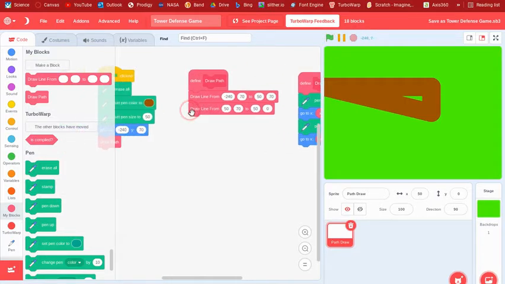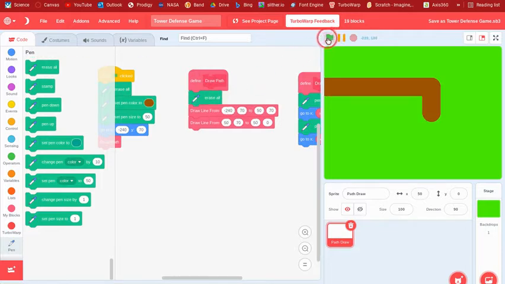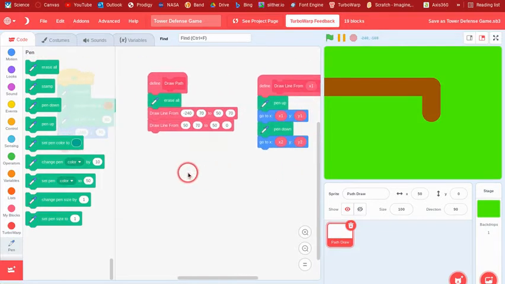That's a problem. I think I messed something up. Hold up. 50, 70, 50. There must be a problem. I don't know what it is though. Yeah, 50, 0. Maybe it's not erasing everything. Okay, there. I don't know what was happening there, but there was a problem.